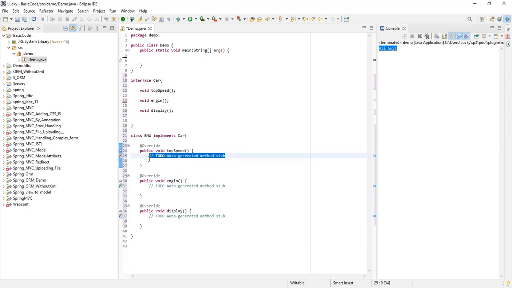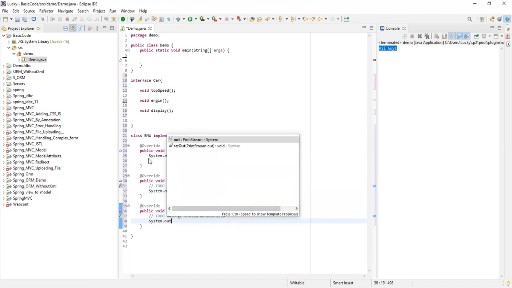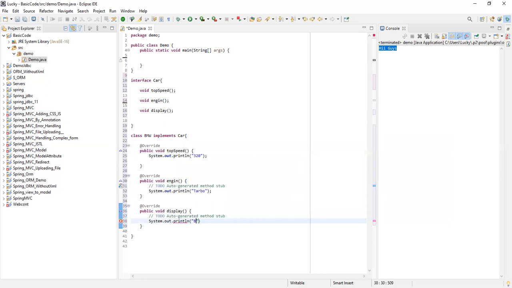So over here, I can define the top speed of this BMW car with println. Over here, I can give like 320, according to me. Suppose the engine is turbo, I will say turbo. And for display, I can write blue color or black color, anything. Like this. So this is my BMW car.